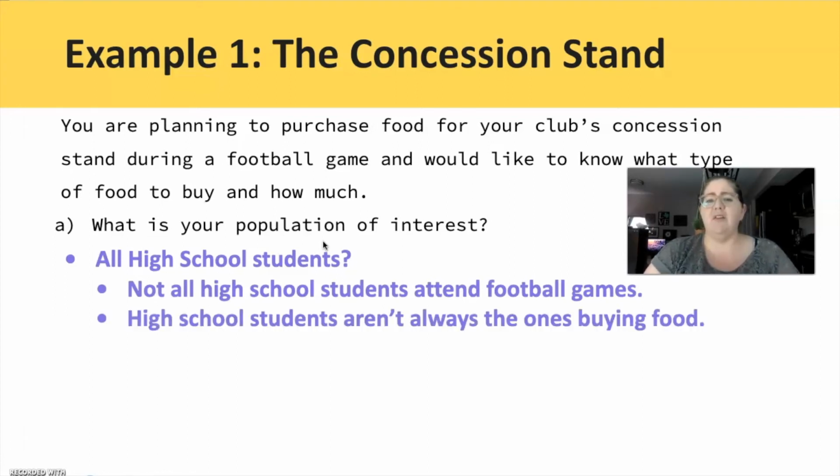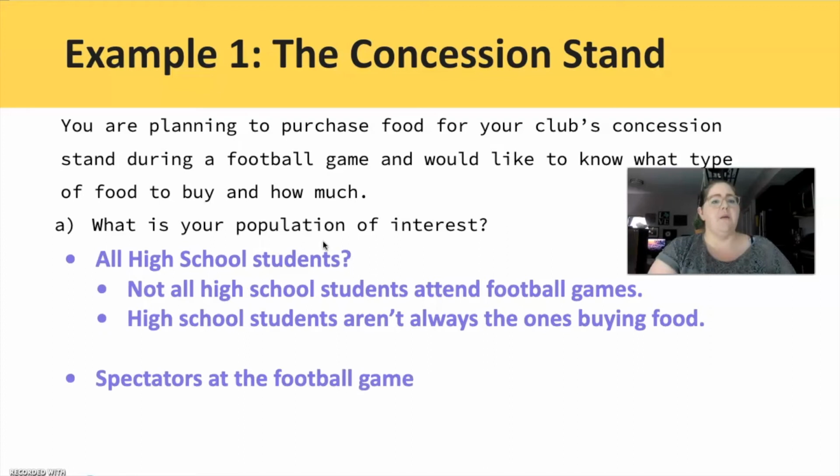And could there be people buying food that aren't high school students? Absolutely. So if I'm talking about a concession stand during a football game, my population is probably not high school students. My population would be anybody who's at the football game, people who go to football games. So that could include some high school students, but it might also include some parents or some alumni, maybe family and friends, things like that. So we have to think about who it is that we're interested in to answer this question.